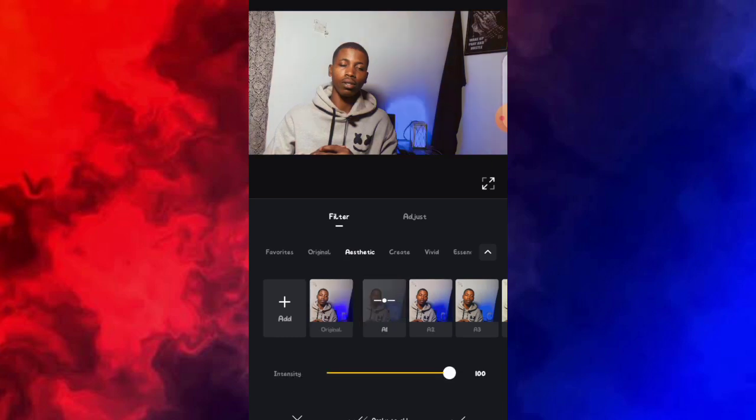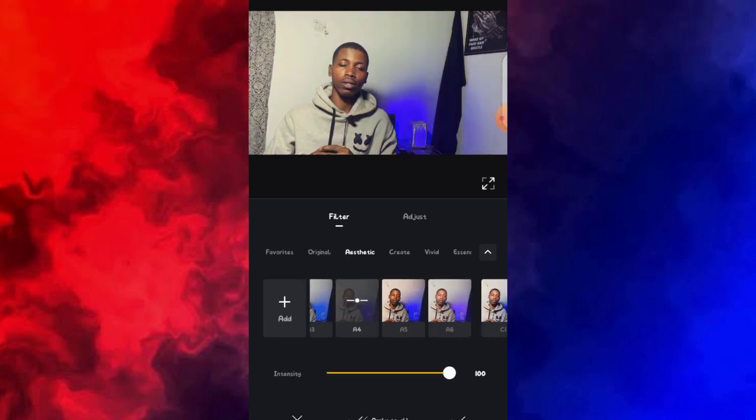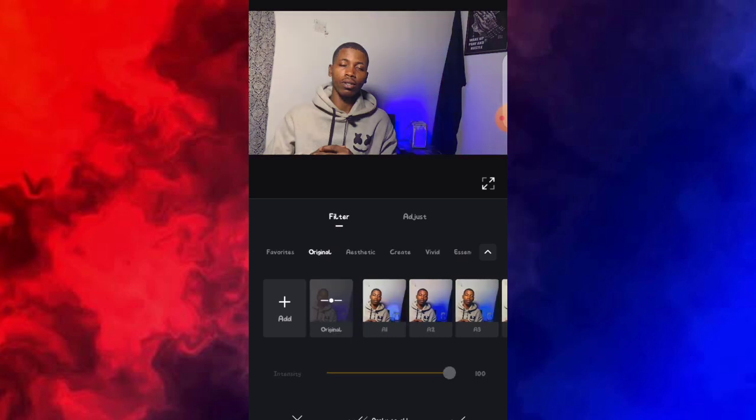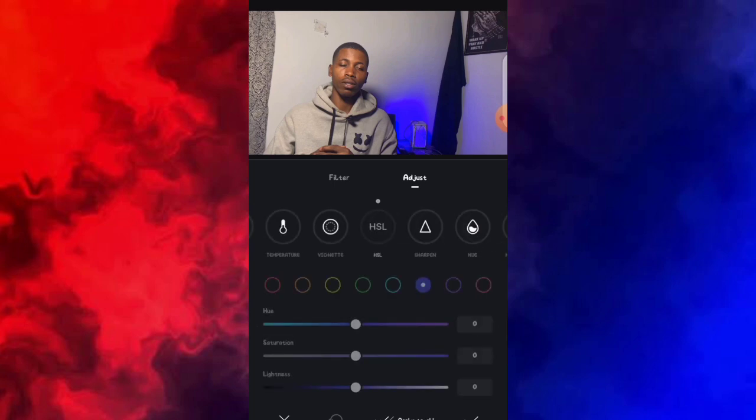Right now, you can change the filter of your video. This app has amazing filters you can use to change and color grade your video. You can also adjust and color grade right here. If I want to make the blue in my background have more effect, I will just control this very place. As you can see, that blue is having more effect right there.